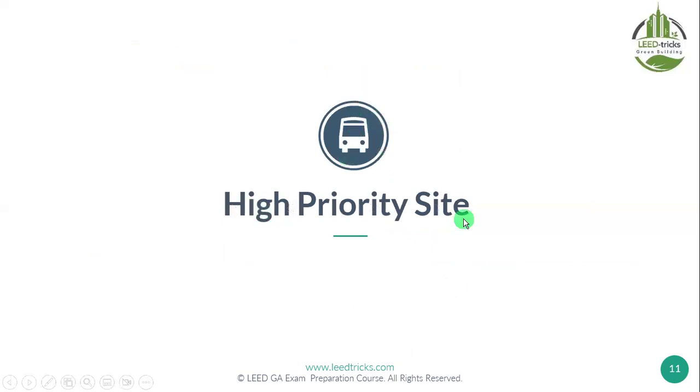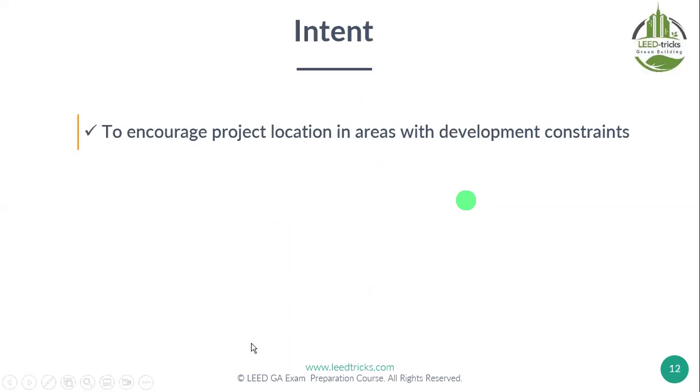High priority sites. Sites that, we say in the first credit, sensitive site. Now, high priority means sites that we prefer, it's preferred to develop on these sites. So it is the other way or the opposite of the first credit. What are the high priority sites?